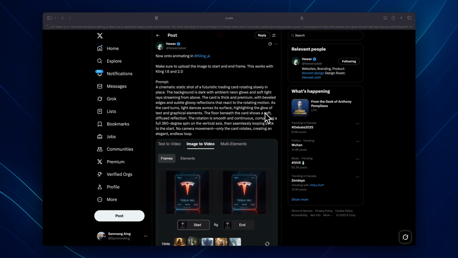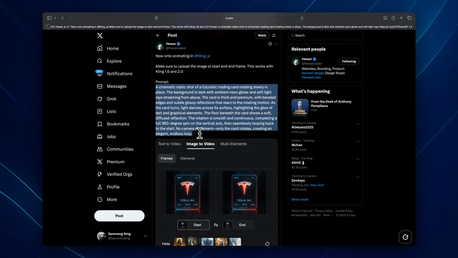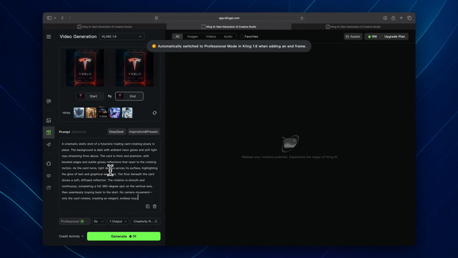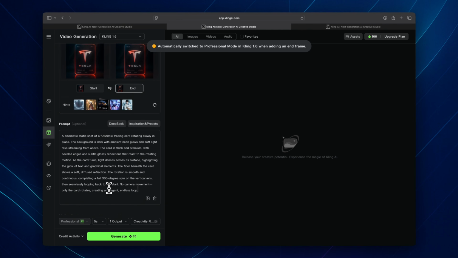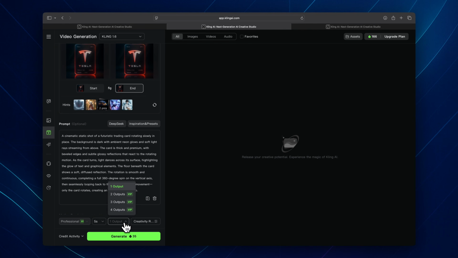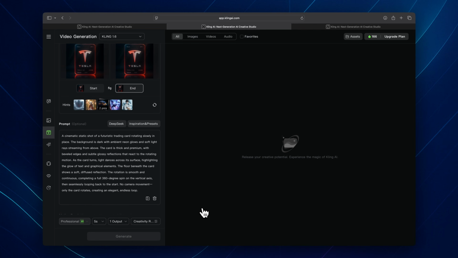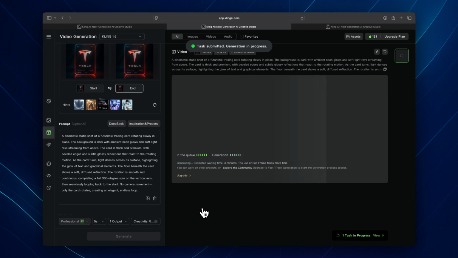So I will just copy this detailed prompt for the video generation. The prompt will be provided in the description below. Now paste the provided prompt in the box and we can just leave it as it is for now. Also, we can leave the settings by default and each generation takes 35 tokens and it will take between 5 to 10 minutes for the video to be generated.